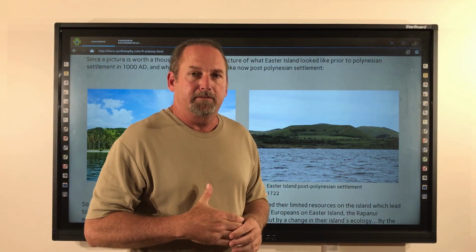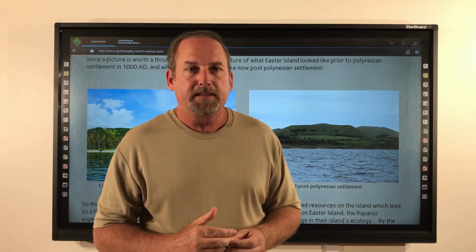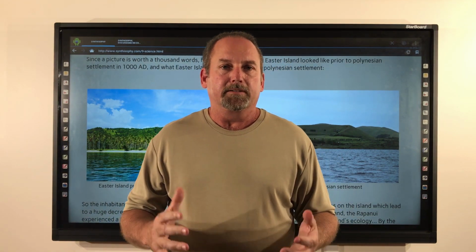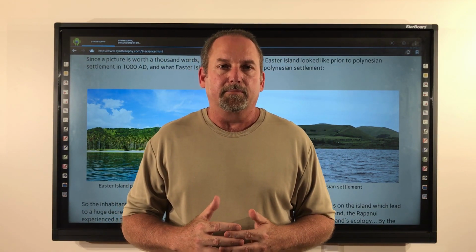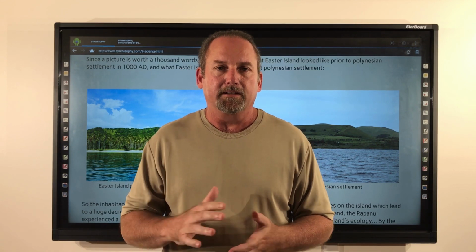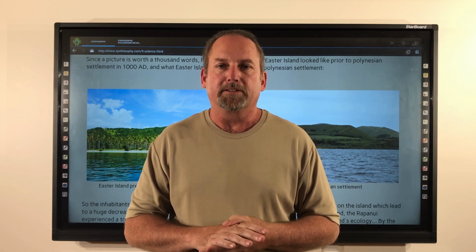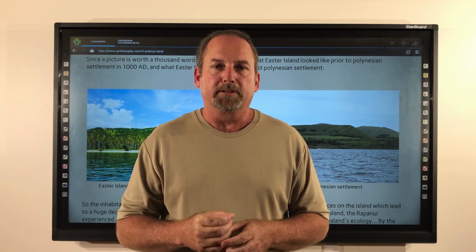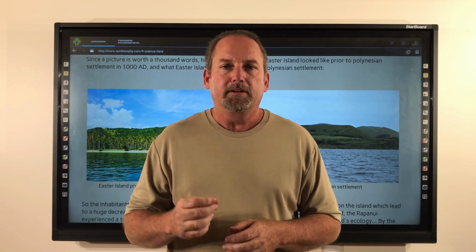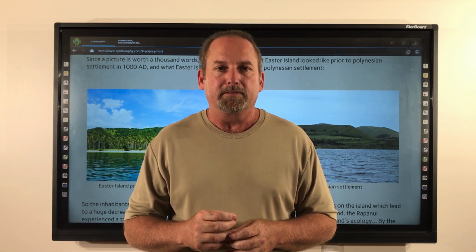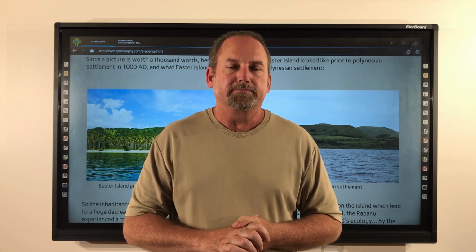Recall, sometime before the arrival of Europeans on Easter Island, the inhabitants experienced a tremendous upheaval in their social system brought about by a change in the island's ecology. By the time of European arrival in 1722, the island's population had dropped to 2,500 from a high of approximately 15,000. That was just a century earlier.